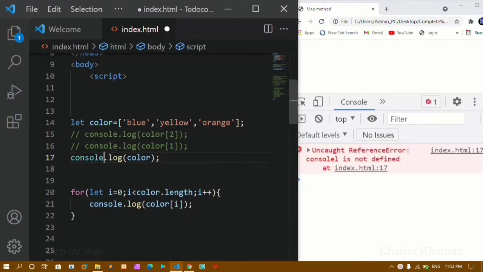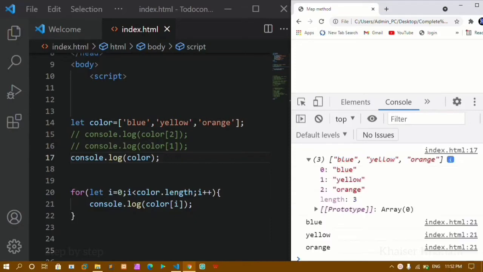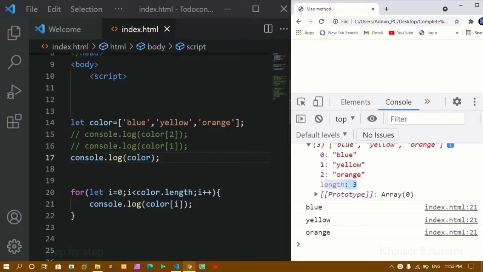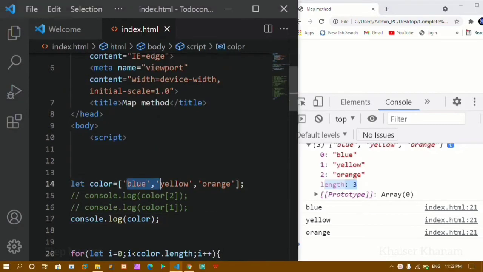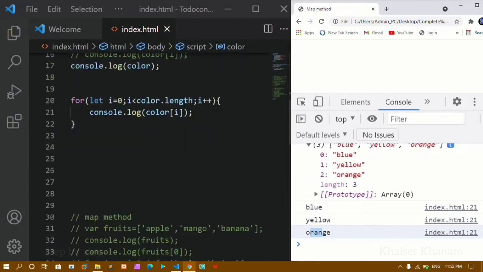I'll just remove this L from here. I'll save this, and now if I refresh this one, you can see I'm having this array. Inside this array I'm having blue, yellow and orange color, and you can see my length is 3. Using for loop I can get this data, blue, yellow and orange. Individual data I can get and it will be displayed.